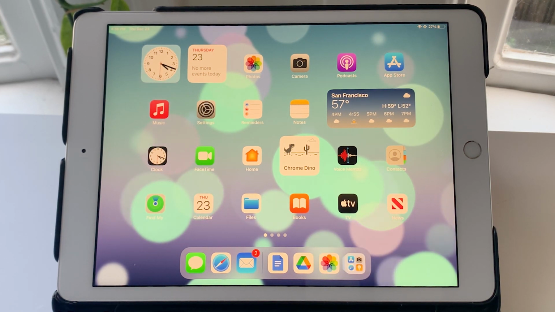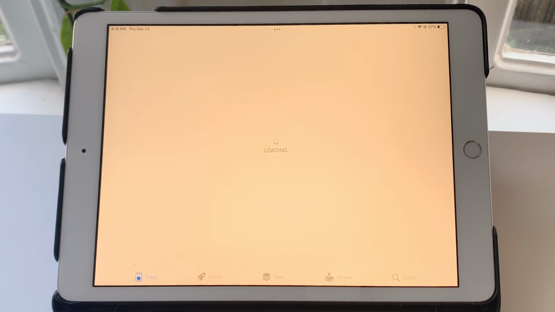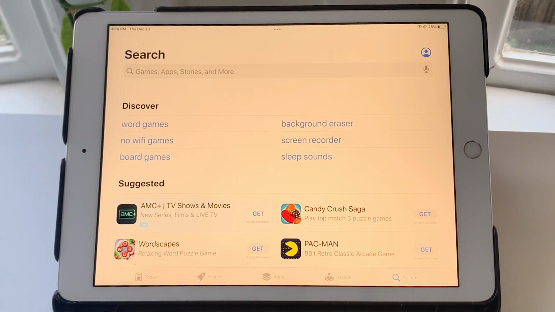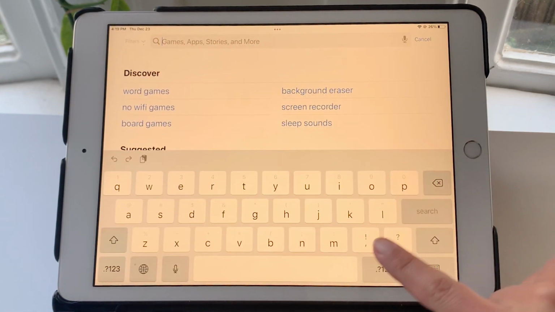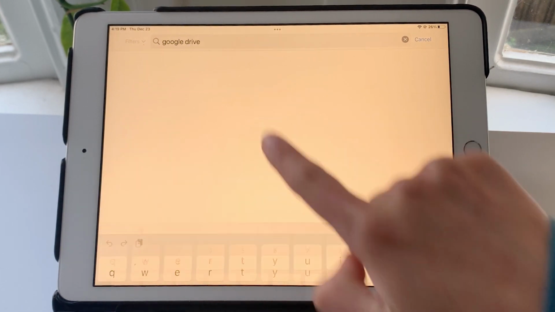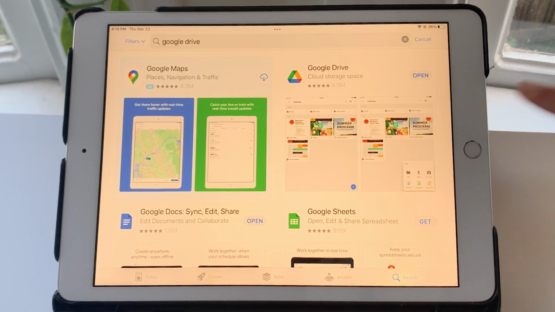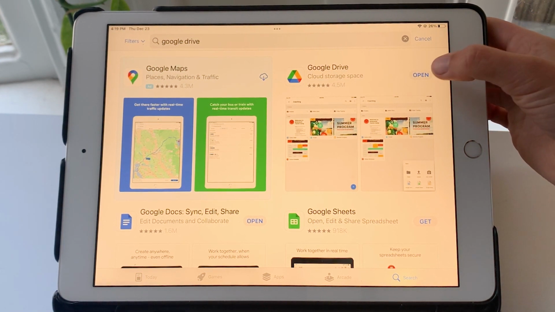So to use Google Drive, you'll first need to install the app from the App Store. So a quick review, you would go into the App Store. All right, so now that I'm in the App Store, I will tap up here in the search bar and type Google Drive. So this is what it looks like, this multicolored triangle shape. You would have to tap on Get. I already have it installed, so I'll go ahead and open it.